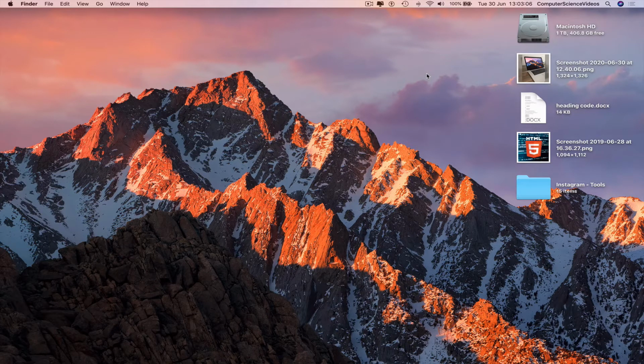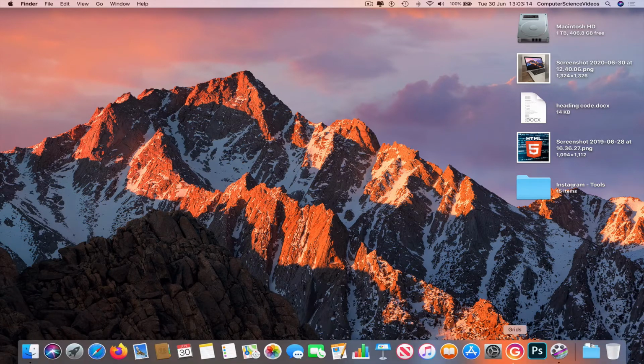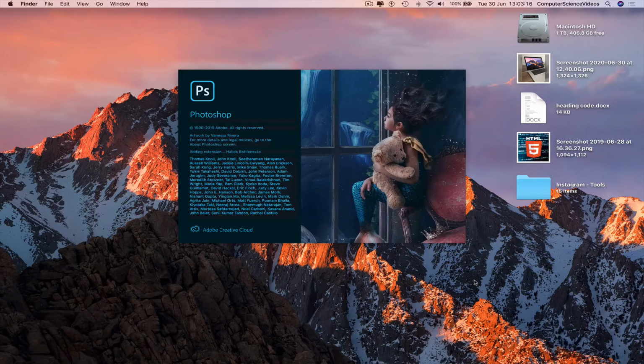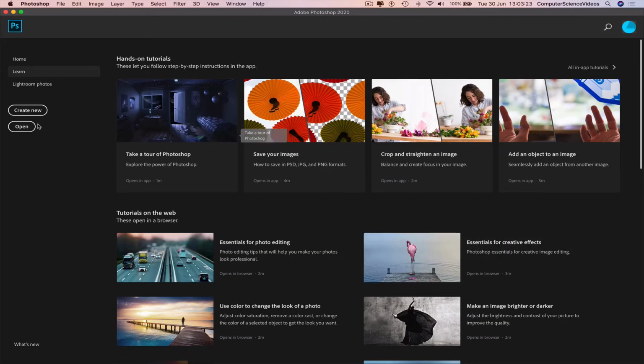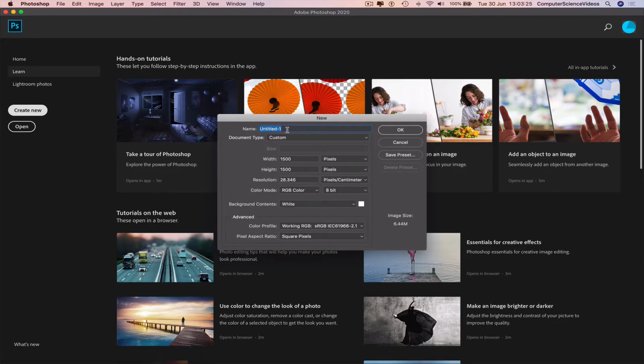So in this tutorial, you need to have access to the Mac computer, Adobe Photoshop, and the image we are trying to edit. So now we can go all the way down to the dock, go to Photoshop, and wait for this to open. And now go to the left hand side navigation bar where it says create new. Choose a title, Image edit. Choose the resolution 1500 by 1500 pixels.